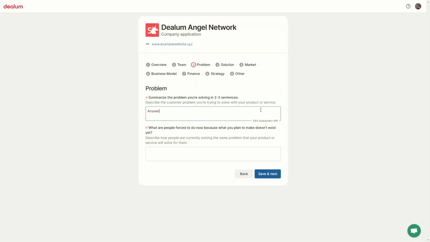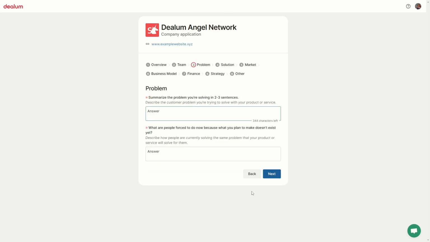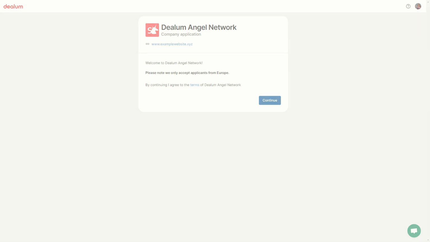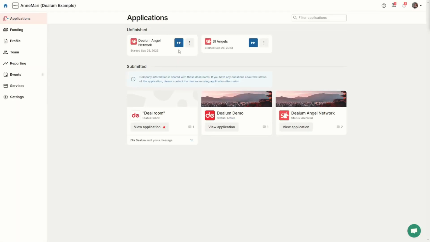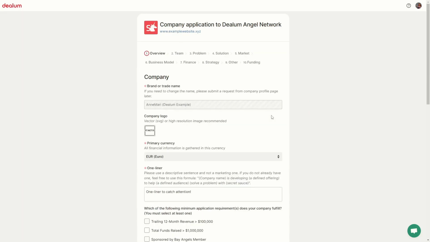When you've started the application but can't finish in one sitting, you can always come back to it later. All your answers are saved by clicking on the Next or Back buttons. You can come back to finish your application by either clicking on the application link again or opening the draft on your applications page. Please note that this option is not always available and is dependent on the organization's settings.